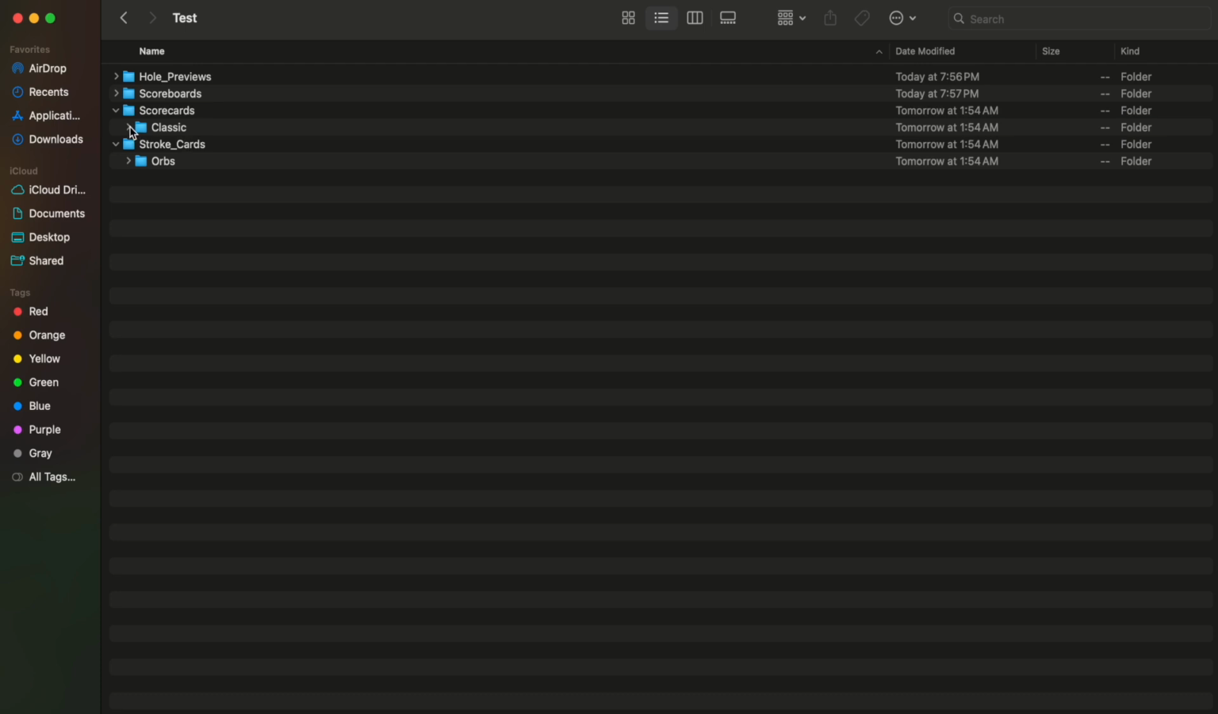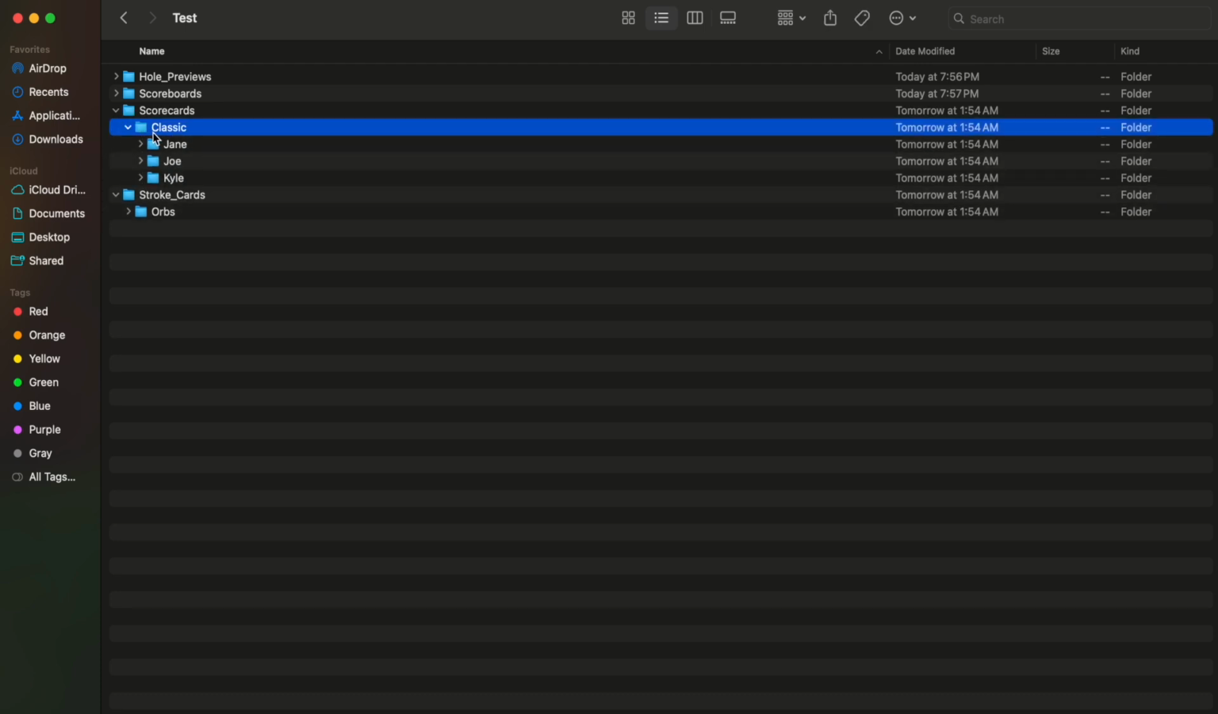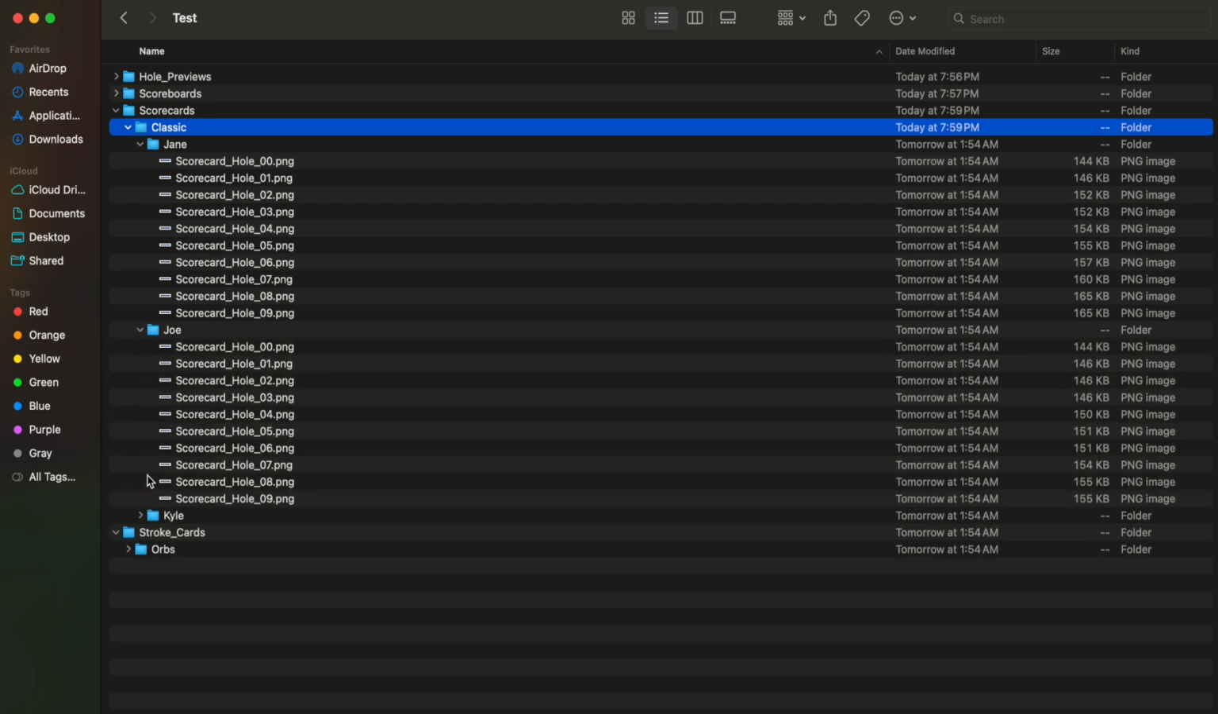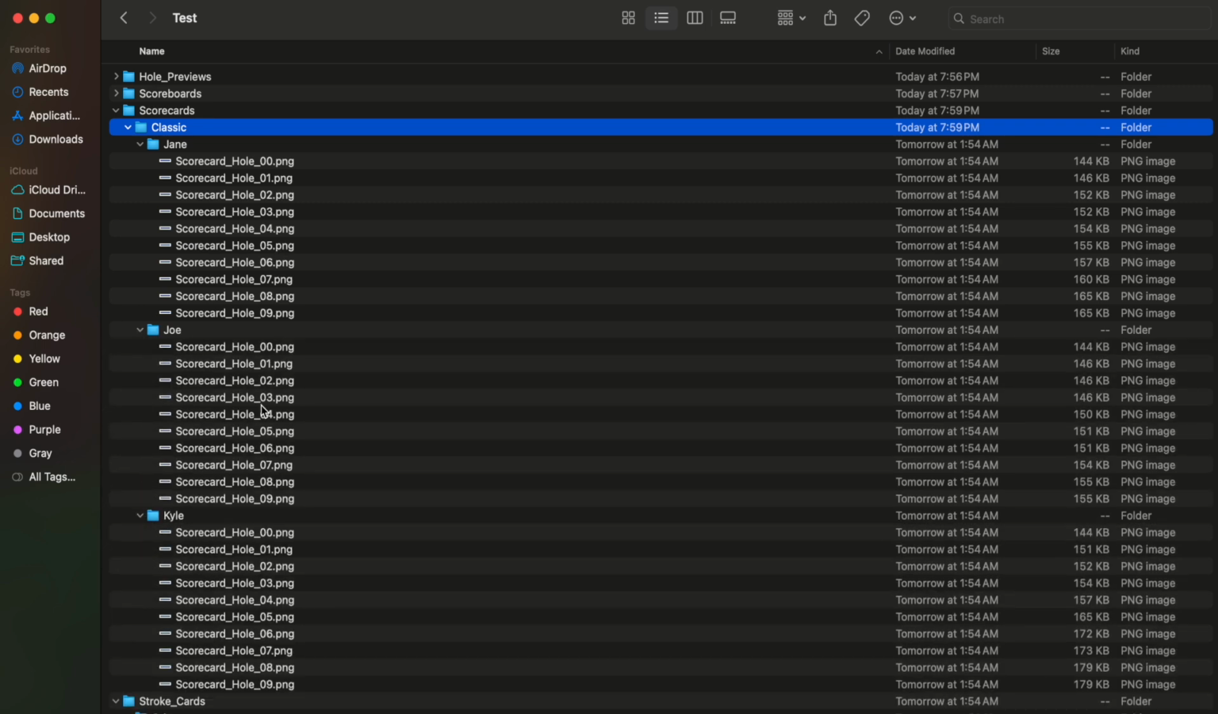We had the classic templates selected, and the way classic is generated is player specific. Down the line, we'll have multiple players on scorecards, but that's not how this classic template that we had selected works. So each player gets their own scorecard. We can open up Jane, Joe, and Kyle to see all of their 9 holes.